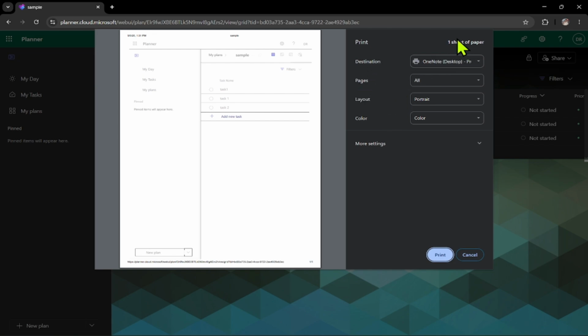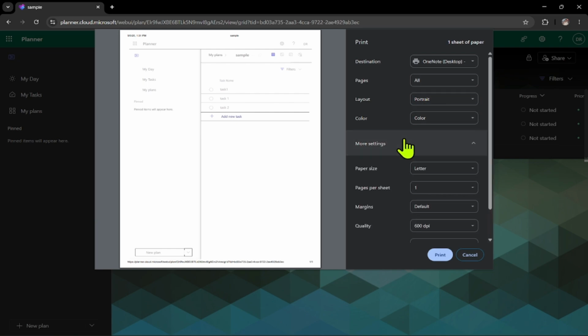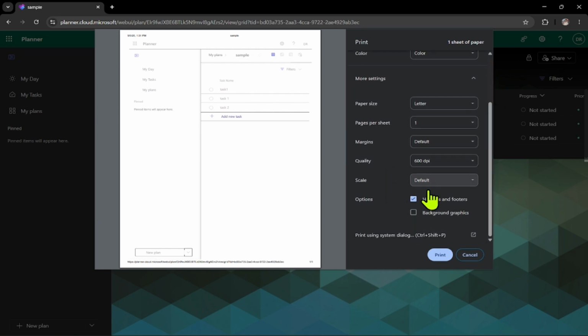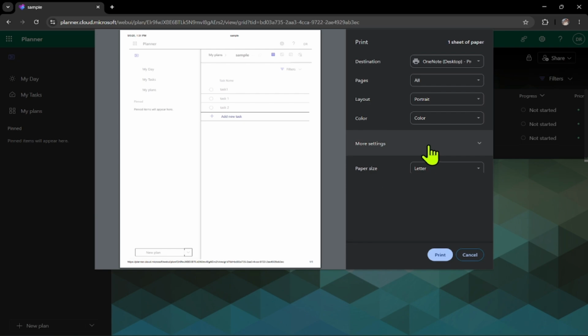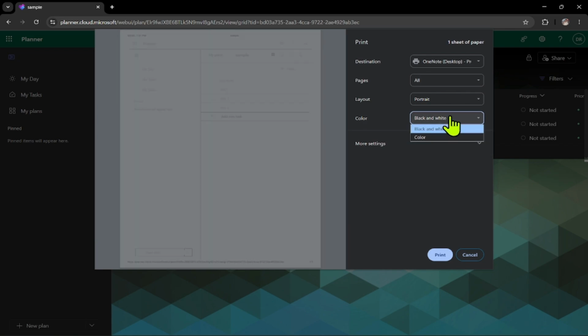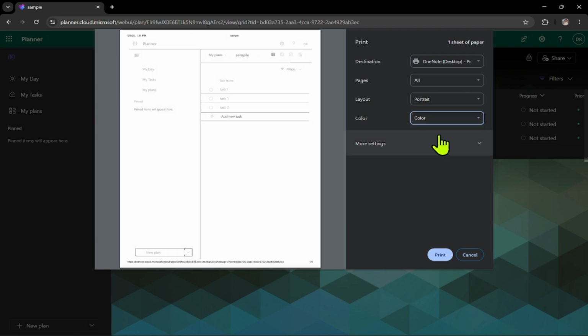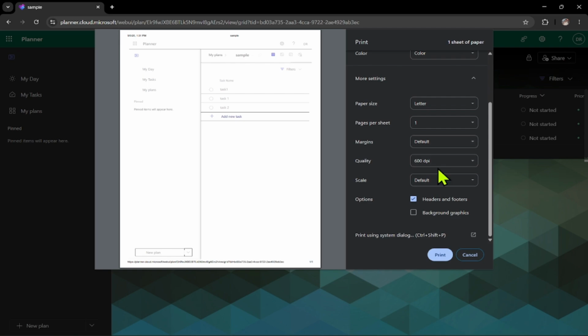Now check the print preview. Make sure the tasks are visible and not cut off. If the layout does not look good, change the page orientation. Use Landscape if your planner board is wide. Use Portrait if you are exporting a simple task list. You can also adjust the scale setting to make more content fit on the page. For example, lower the scale if some columns are missing.